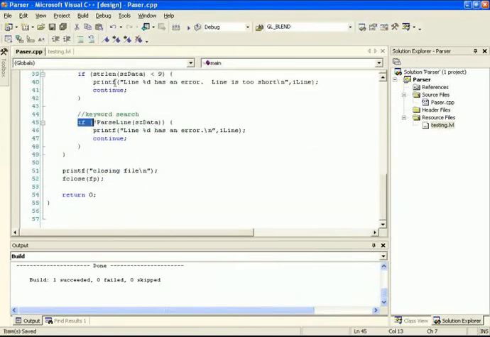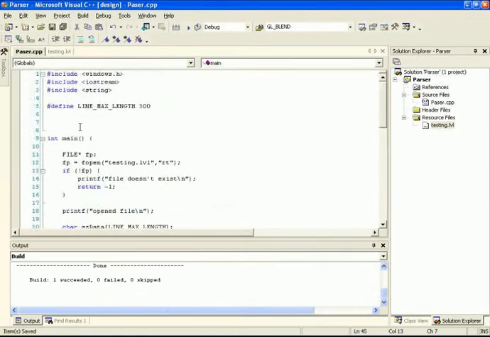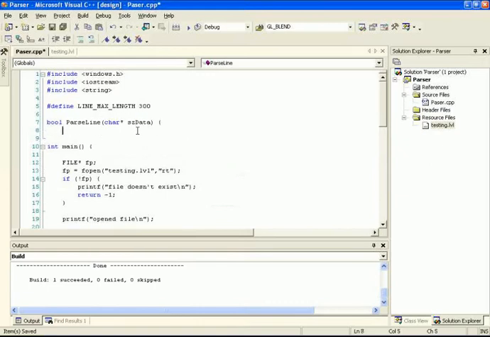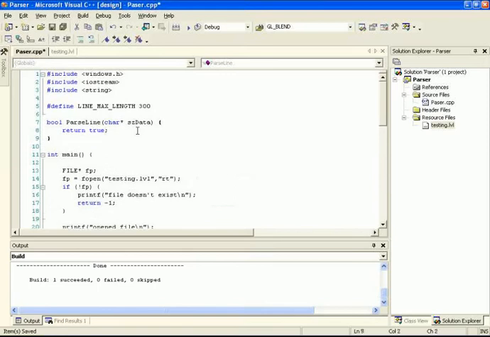Now, because we haven't implemented parseLine just yet, we can't run this program, but what we can do is at the top here, we'll create a function called parseLine. It's going to take in a char star, and we're just going to return true always, just so that we can test this program as it is right now.